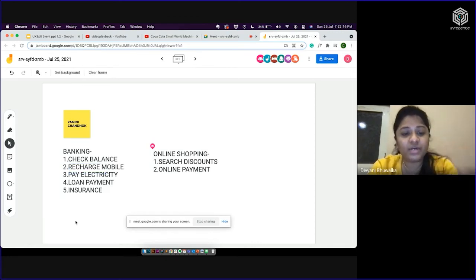So if you say recharge mobile, what's the flow? The user will have to log into the net banking, and then go to payments, then select recharge, then enter the mobile number, then enter the amount, or maybe choose existing packages, then pay the amount. So that is the flow of recharge mobile.